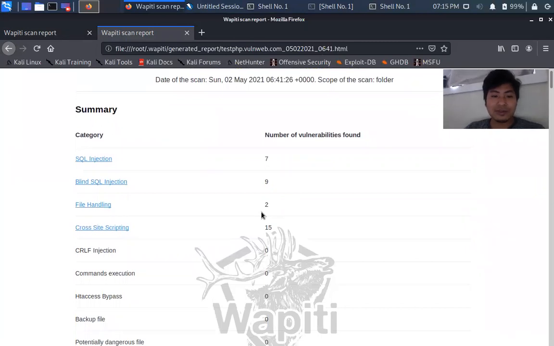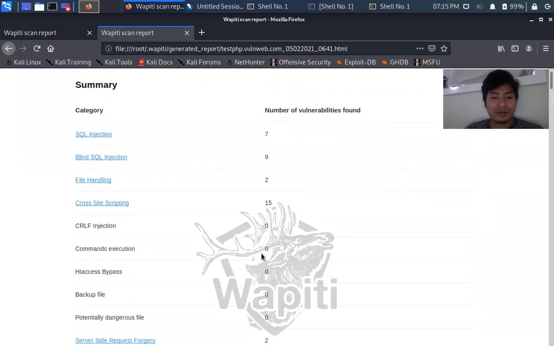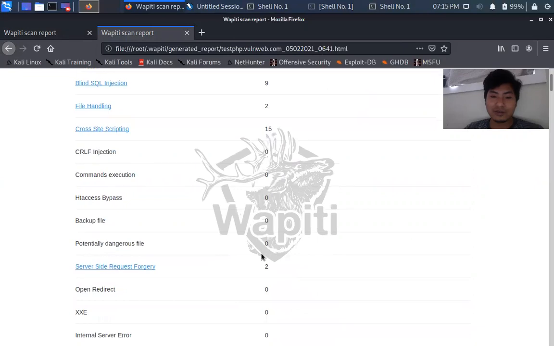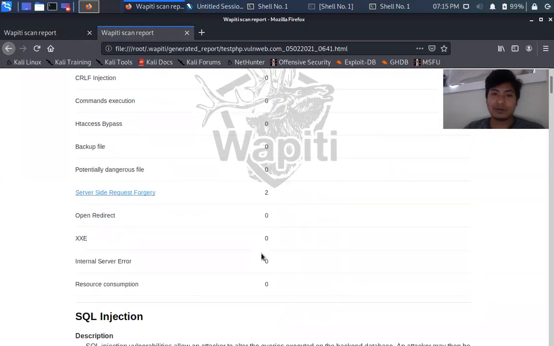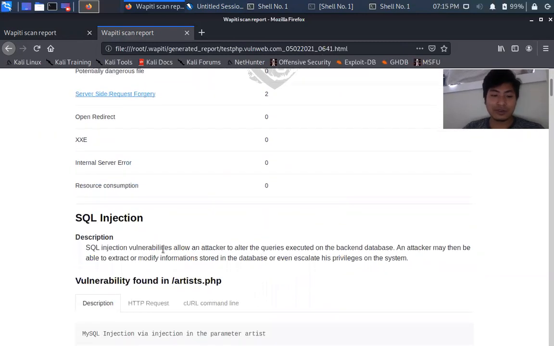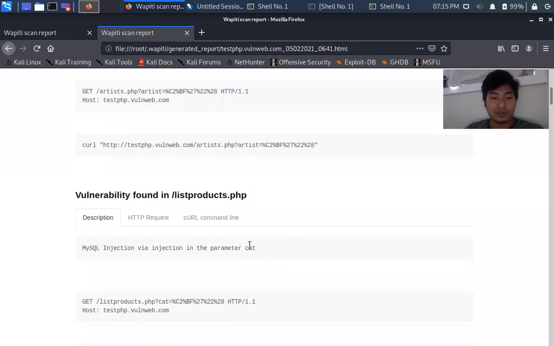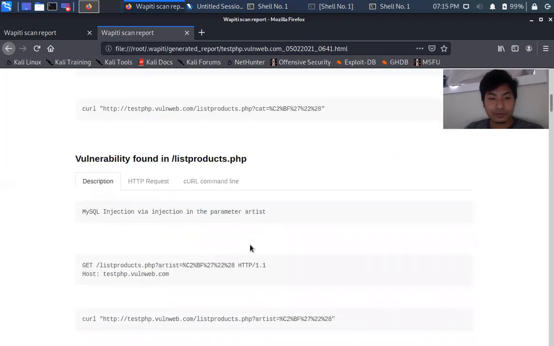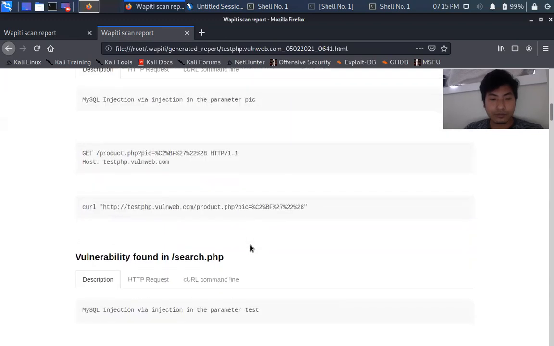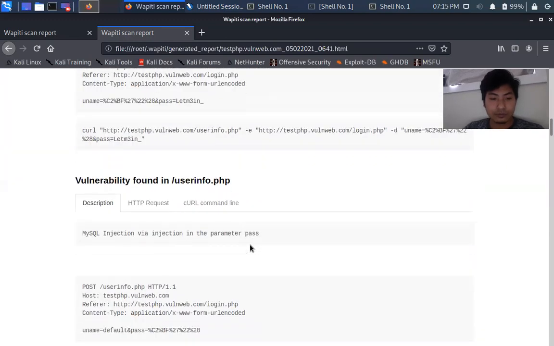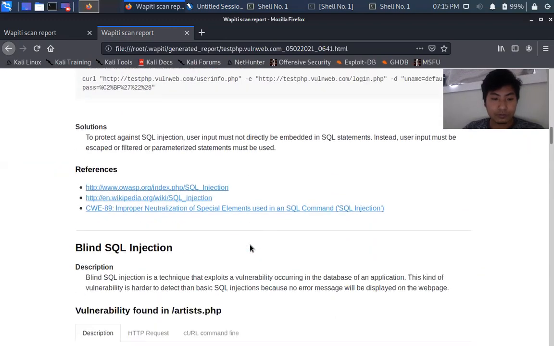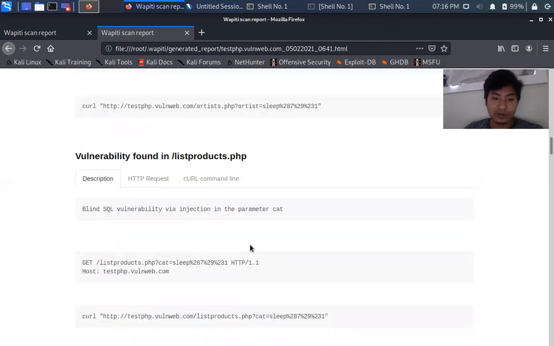Number of vulnerabilities found: SQL injection 7, blind SQL injection 9, file handling 2, cross-site scripting 15. So these are all the vulnerabilities found while we were testing with WAPT. SQL injection vulnerabilities allow an attacker to alter the queries executed in the backend database. Vulnerabilities found in artist.php, MySQL injection by injection in the parameter artist. So these are the vulnerabilities.